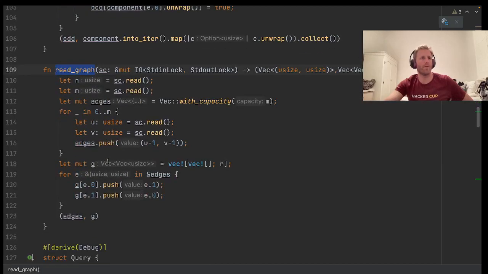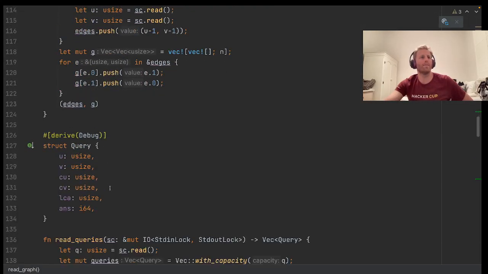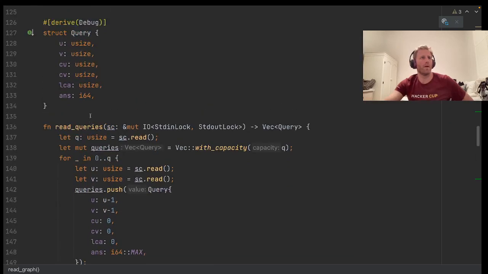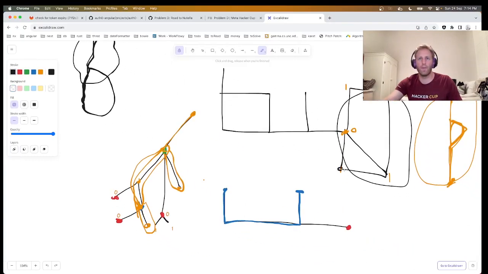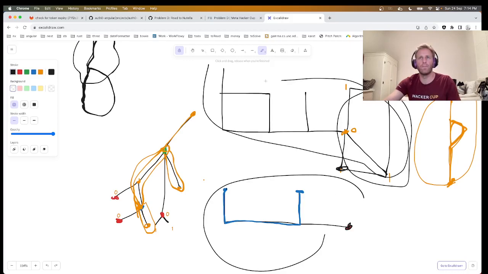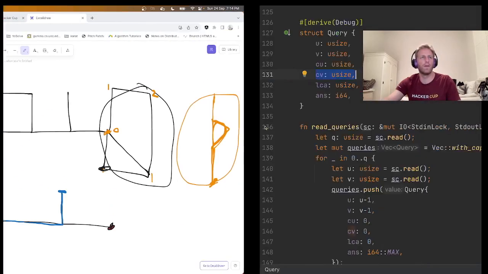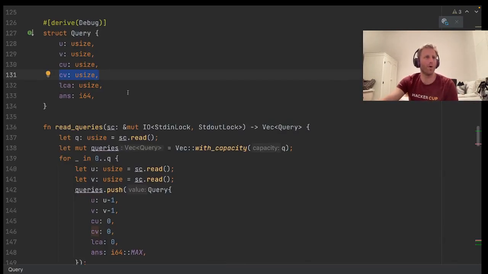Here we're just reading the graph. Here we've got a query, which is just from node U to node V. And this is the component of U and the component of V. So back over here, this might be U here, and then the component will be this number here. So we just have numbers from 0 to however many components there are in this graph. And here we have numbers 0 to n, and so there's just a mapping between them. So that's why we have a component array for that.